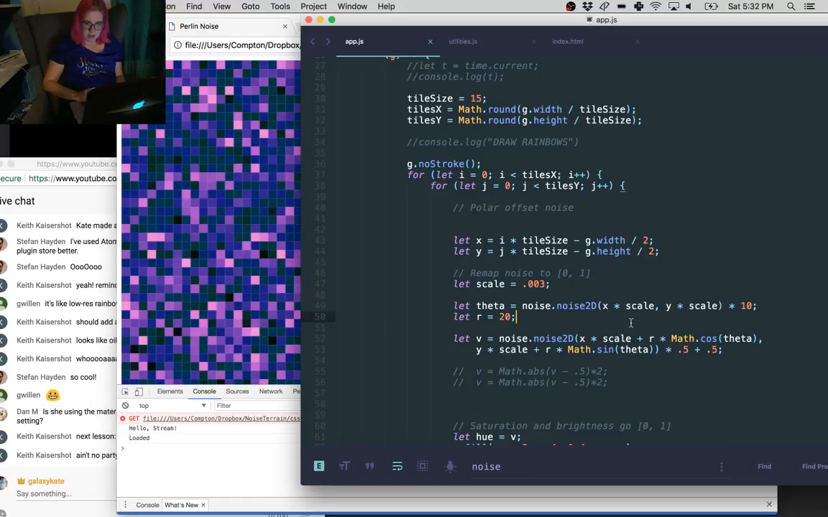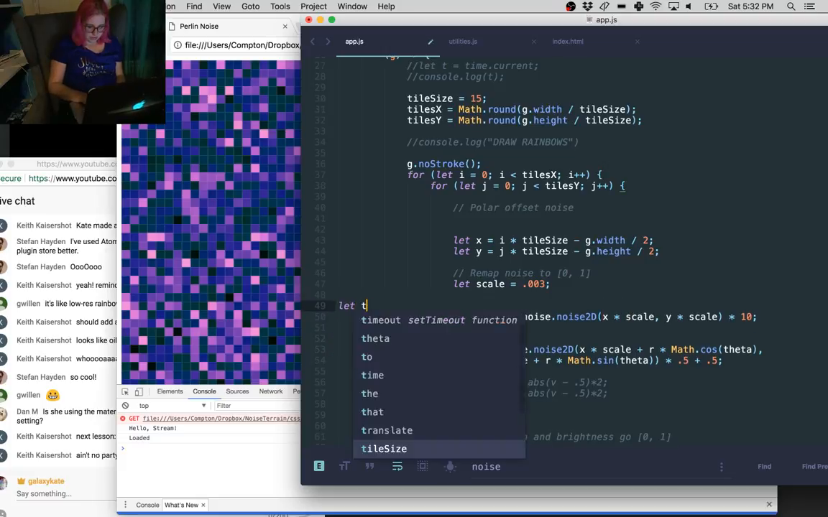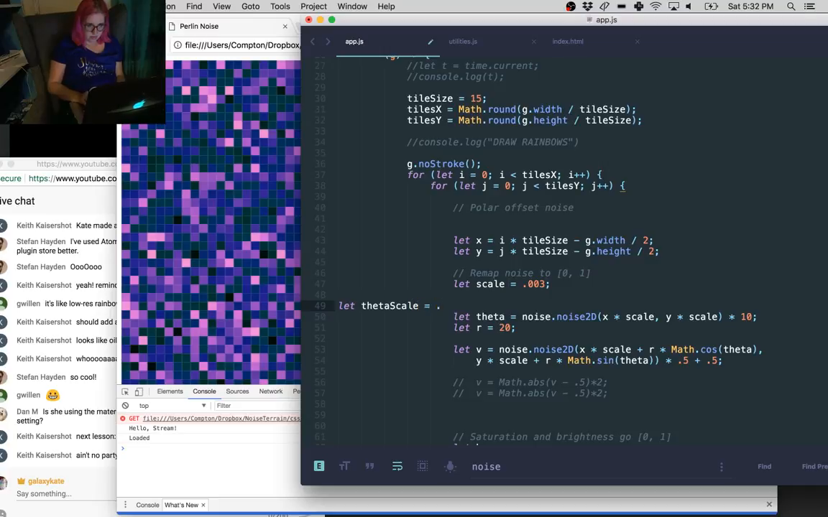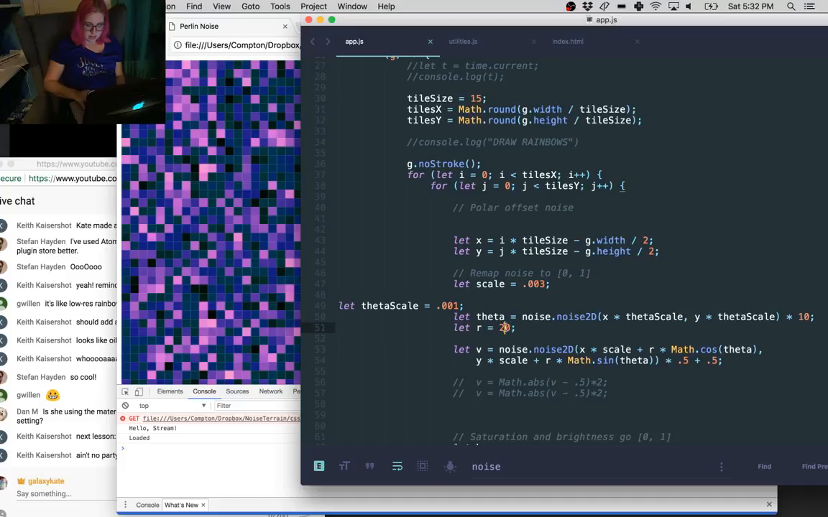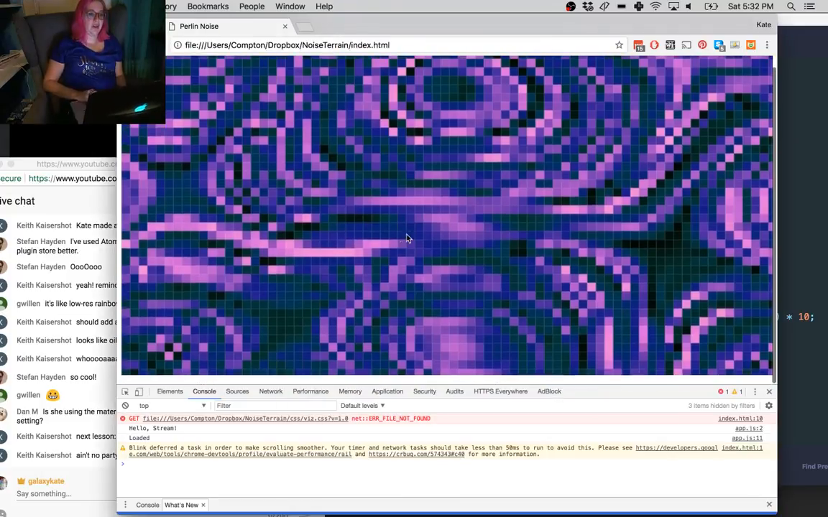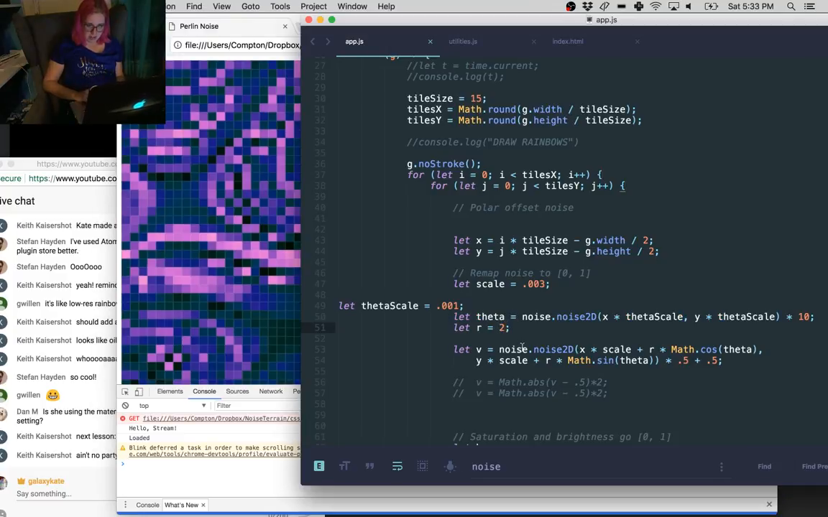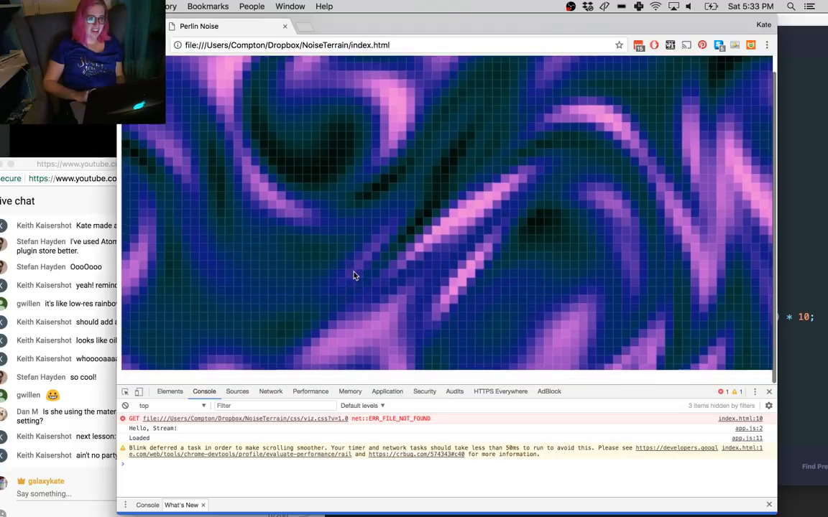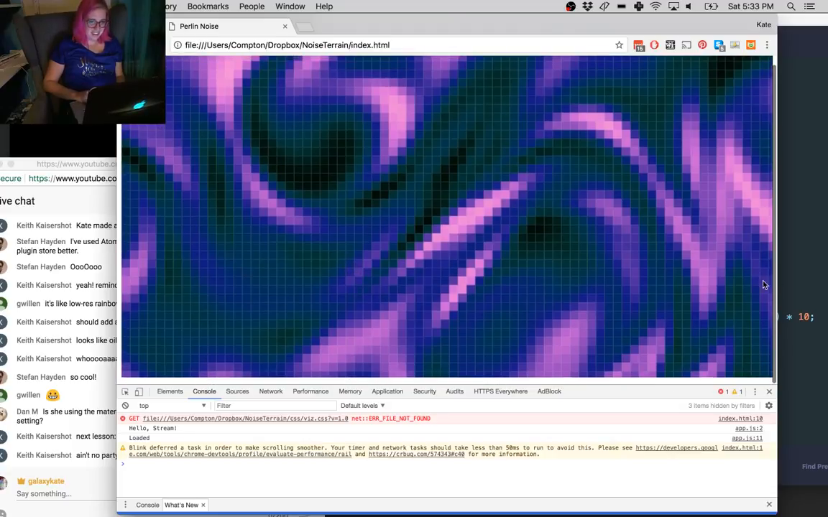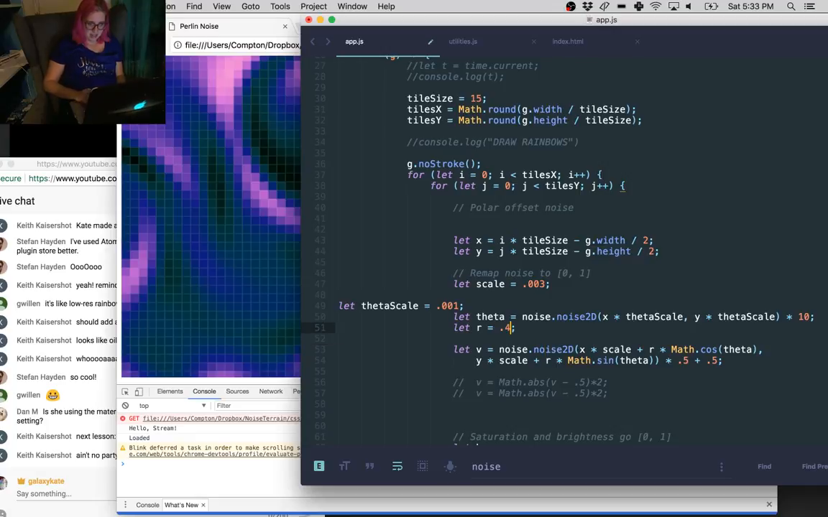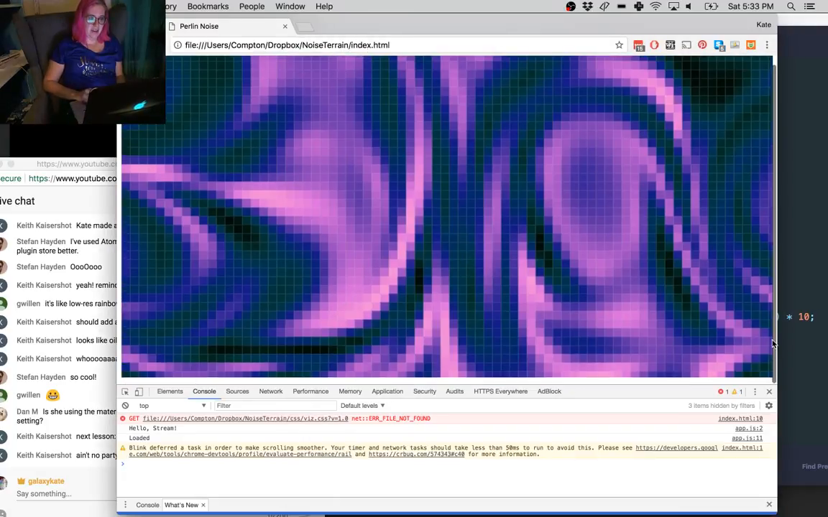Oop, too swoopy. Oh, right. Okay, ooh, here we go. Here's some swoopy noise. So my R was offsetting by too much. Oh, right, because I already had it multiplied by scale, so if I do like 0.2 R. Yeah, so look at how different this noise is.